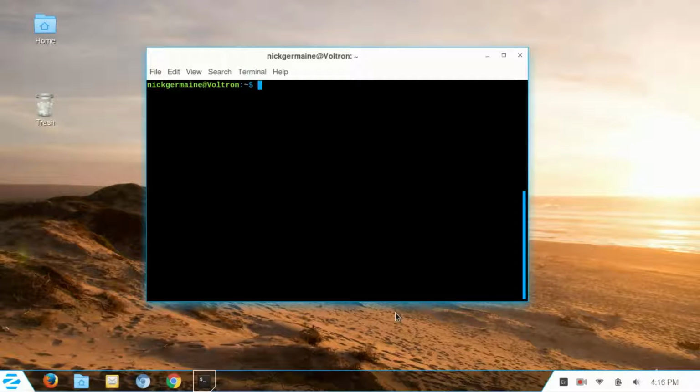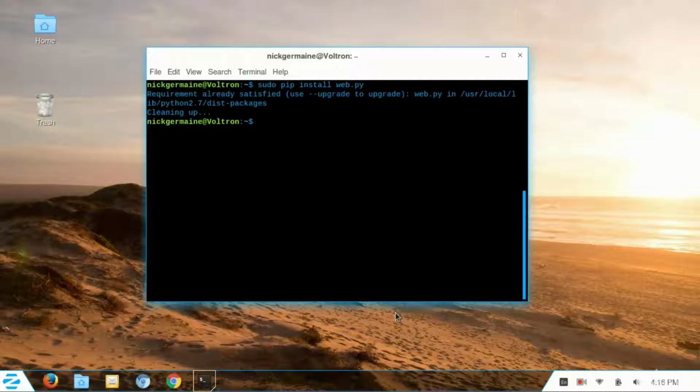So what we're going to do first is install the module. So type sudo pip install web.py. Now I've already got it installed. You guys should see a little download progress bar, and it should return with a success message. And once it does, you can start using web.py.